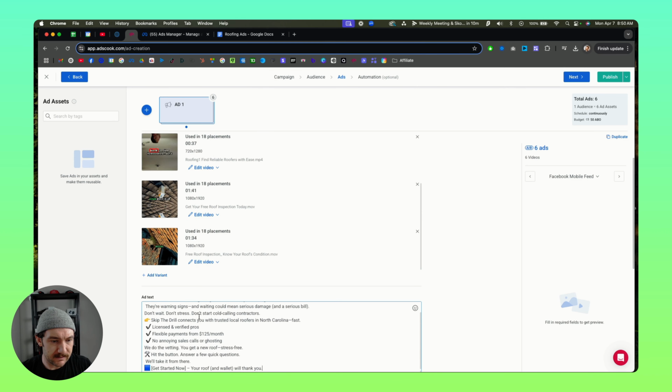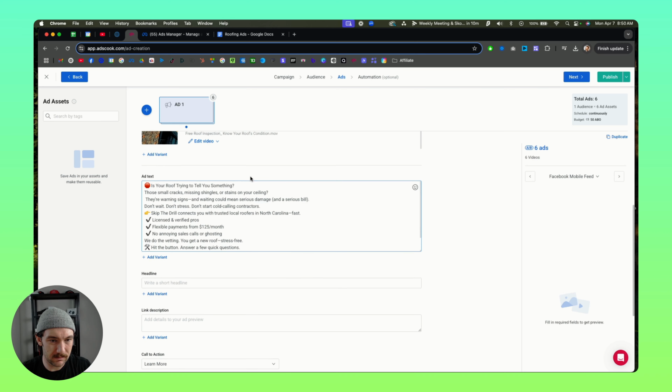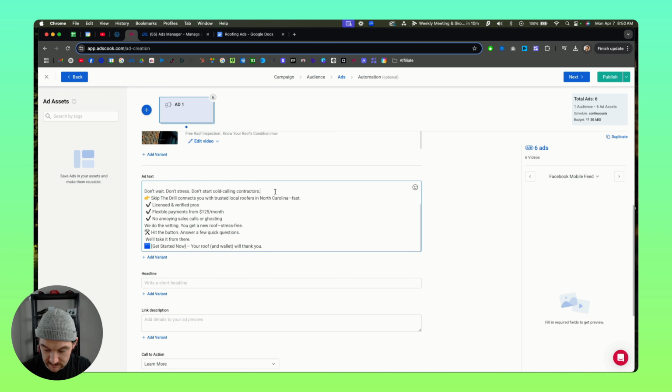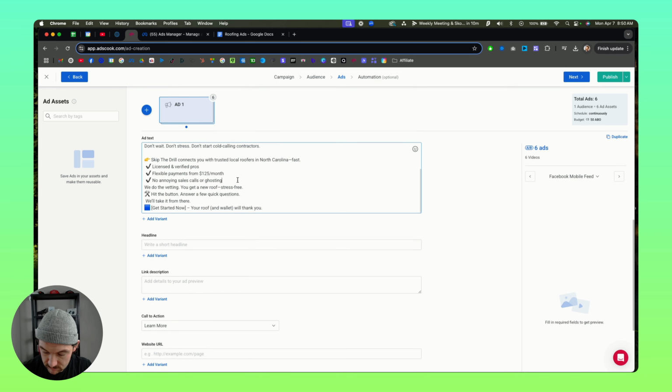Okay, so add text. I wish it kept proper spacing. That's one more thing. Hopefully AdsCook sees this. I just like to space out my ads like this, you know? I actually don't really know if it makes a difference. I just think it looks better.